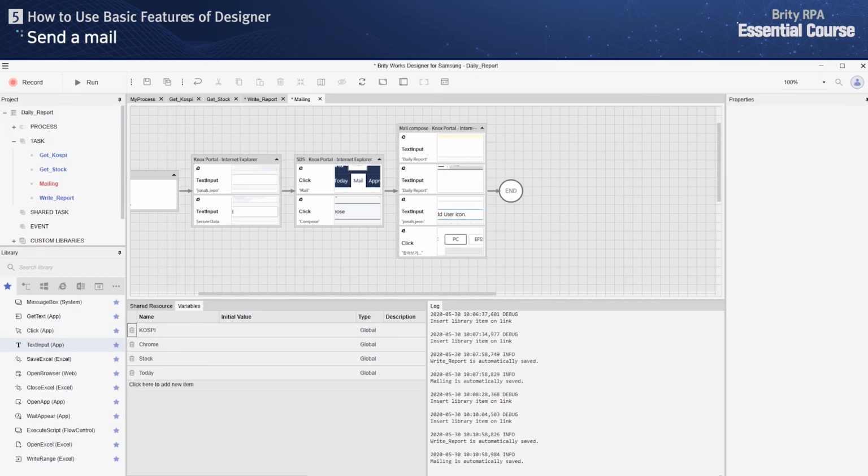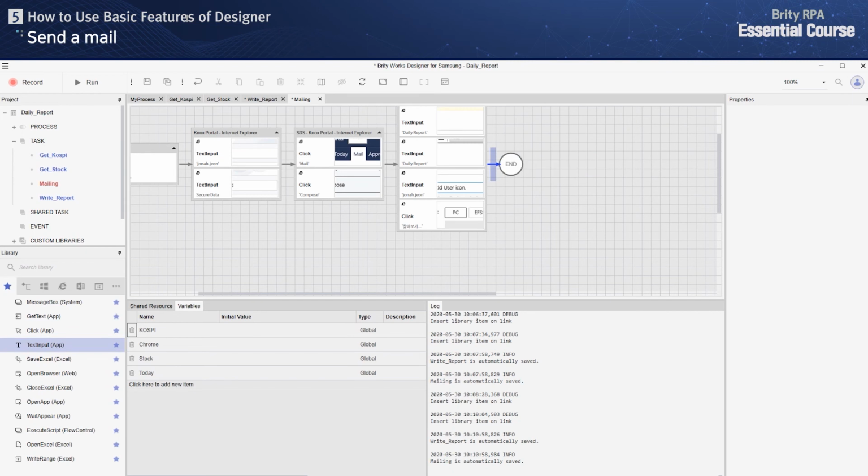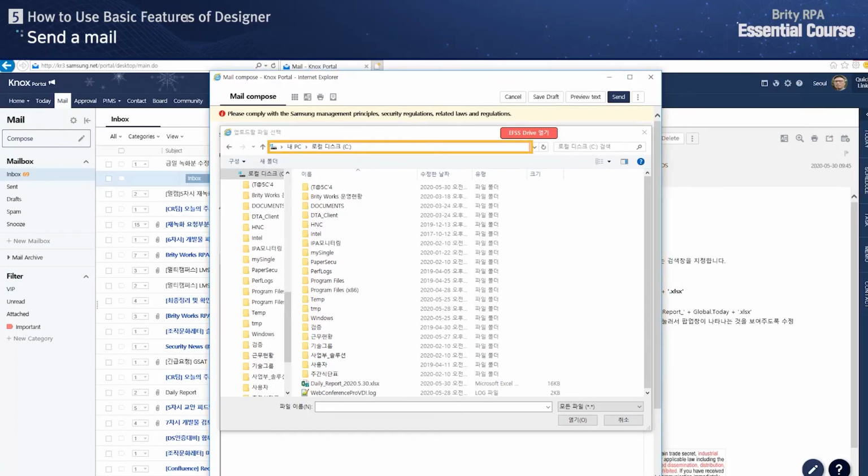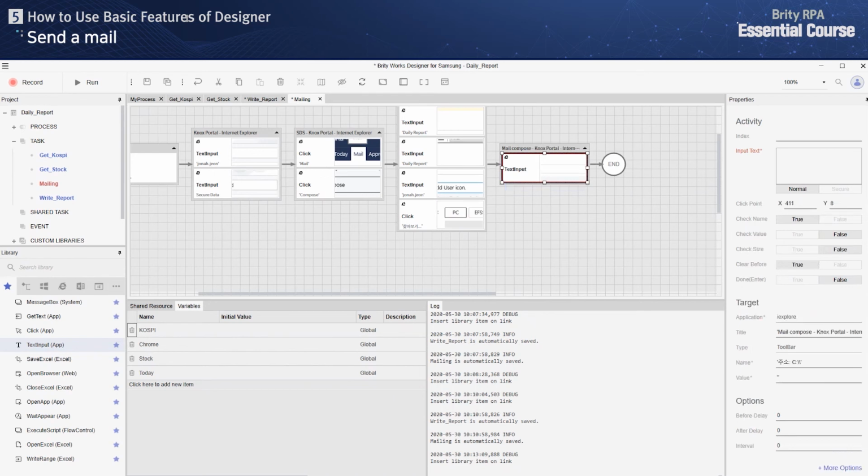Next, use two text input activities to set the input values for both the file path and file name. First, drag the text input activity from the library area. Connect it to the canvas. Specify the area to enter the file path, and write the path in the input text area of the Activity Properties area.